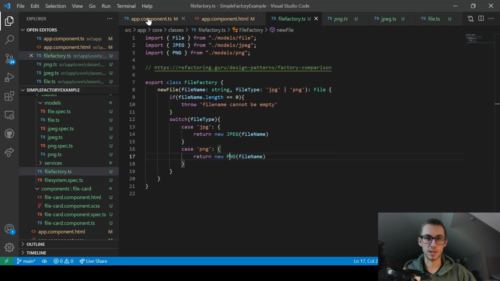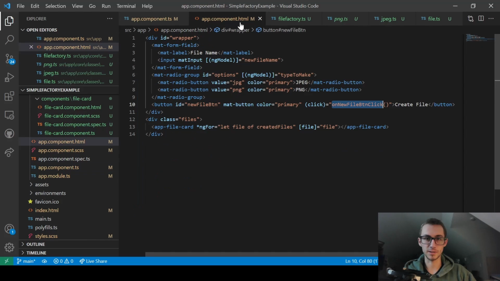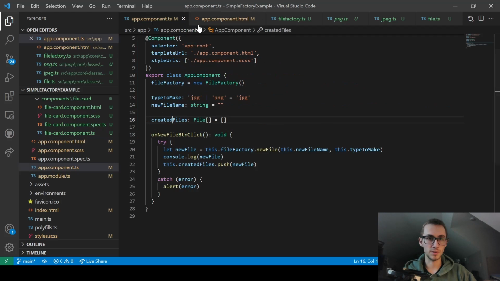So let's go ahead and look at the client code. Let's look at the HTML first. Here we have the file name text input, and then we have our two buttons to select JPEG or PNG, and then we have our button to create a new file. Then we have a list of this custom component file card, which I'm not going to get into, but it just lists out all the files that we have.